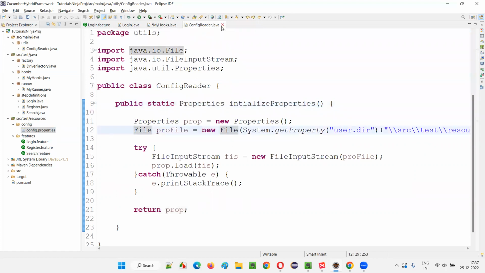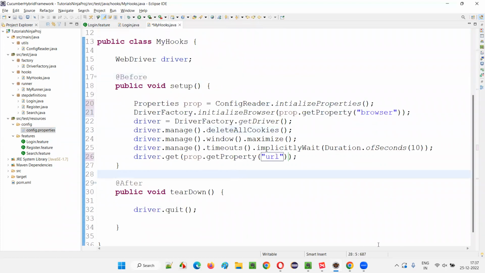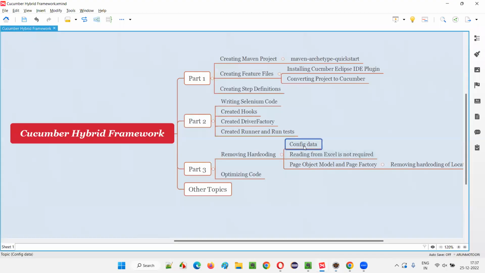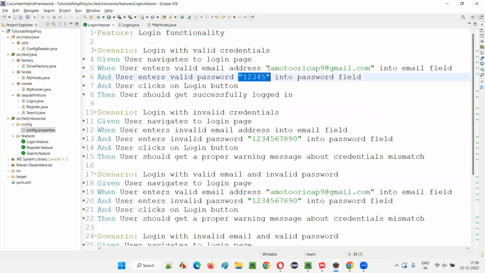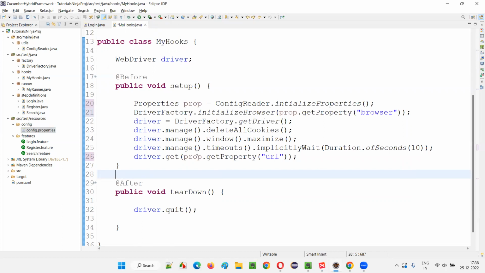Fine, guys. Okay. So this part is ready. So we have removed the hard coding of the config data in the properties file like this. Okay. Now reading from Excel is not required. If you want to pass some data into this project, you don't have to read the data from the Excel files. Rather, you have to pass it from the feature files. Okay. From the feature files itself, we are going to pass the data, guys. No need to read the data from the Excel files. Okay. That's one thing. What is the other one then?